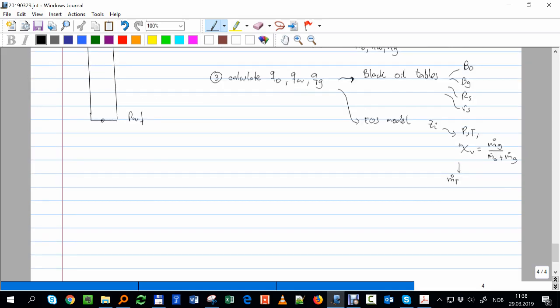Okay, we can calculate with XV times MT, that gives you mass flow of gas, of oil is 1 minus XV times the total mass flow. And finally, I can find the Q of the gas will be the mass flow of gas divided by the density of gas. Q of oil will be mass flow of oil divided by density of oil. Okay.